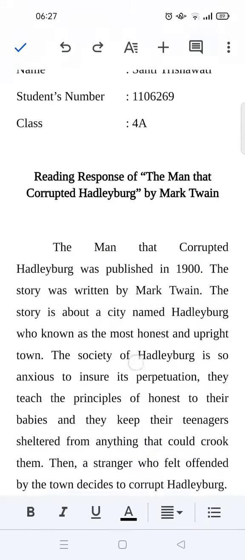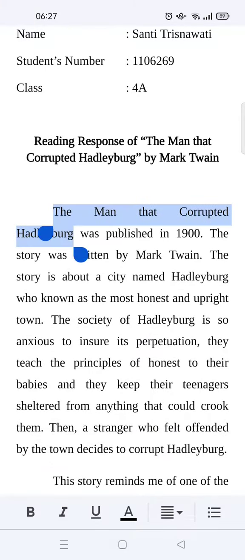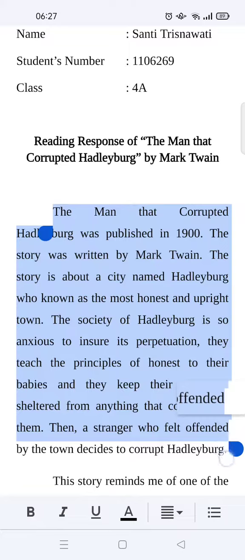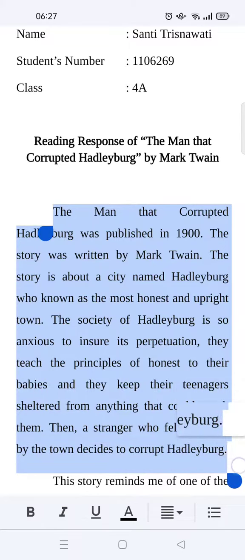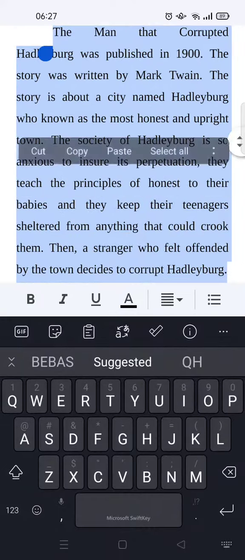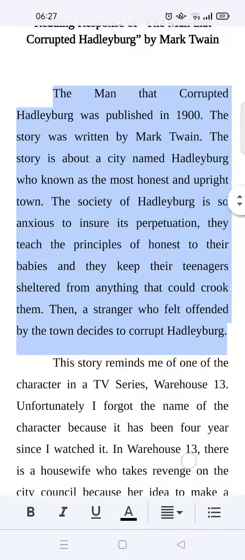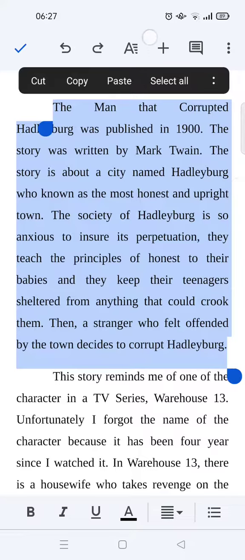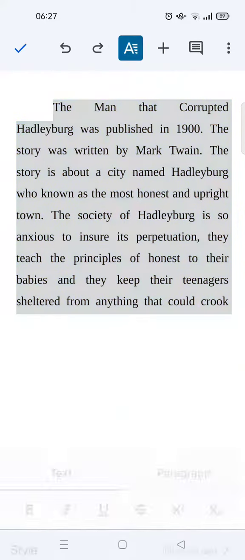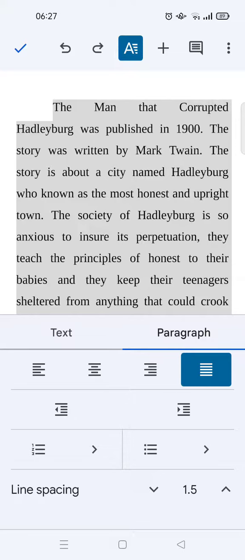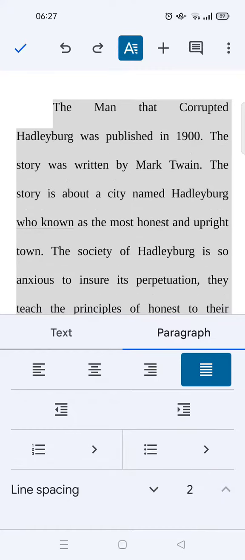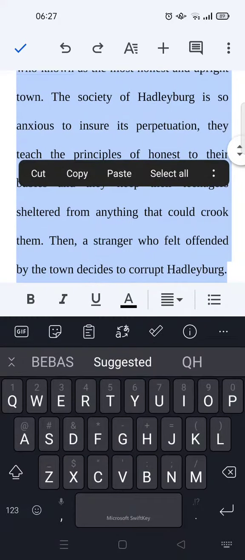And then to set the double spaces, you can just select the parts that you want to change the spacing of. Okay, for example, I want to change the first paragraph, and then you need to click on the A here at the top, and then go to Paragraph, and then here you can see there is a line spacing option. So just click on that option, or you can just click on the arrow up to change it into two, or double space, and it will be changed accordingly.